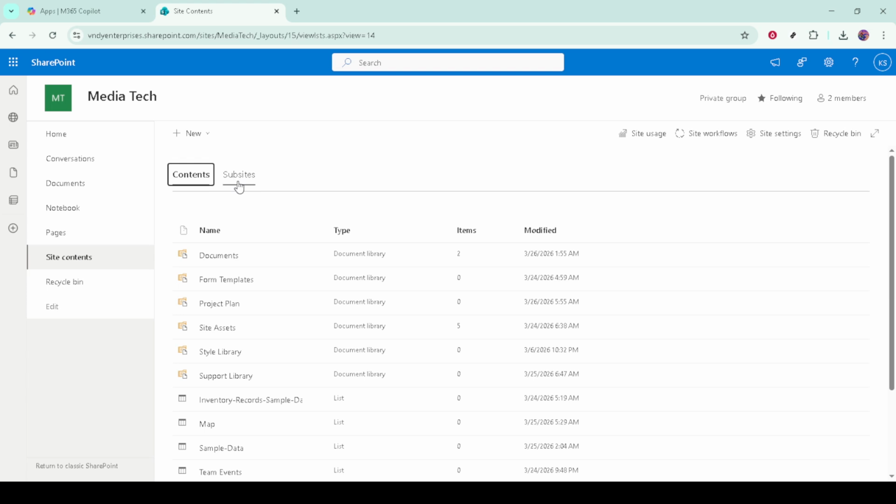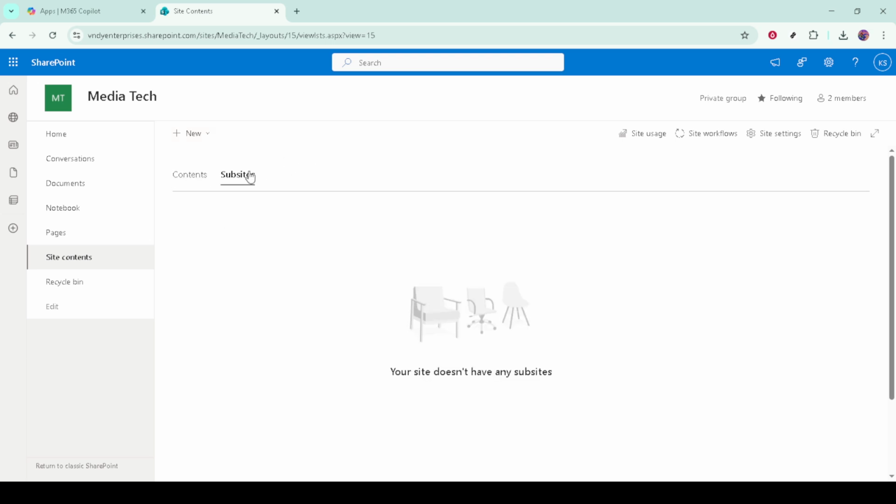In the menu that appears, select Subsite if you see it. If Subsite isn't listed, your organization may have disabled it in favor of Modern Site Architecture. In that case, you can create a page instead, but for this walkthrough, we'll proceed with a subsite. You'll now enter the details.